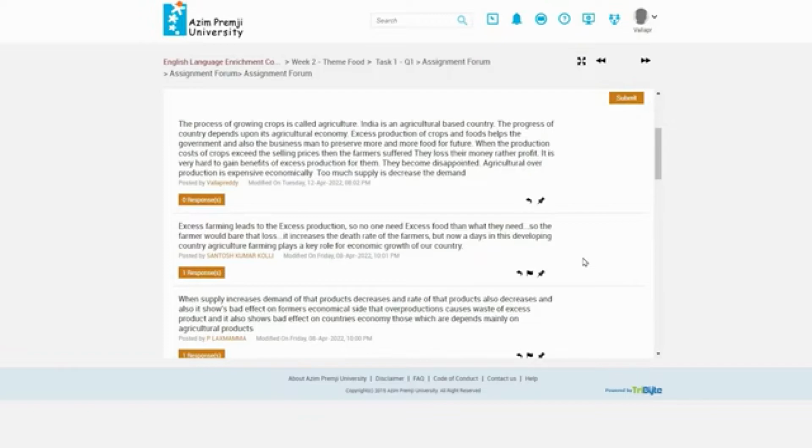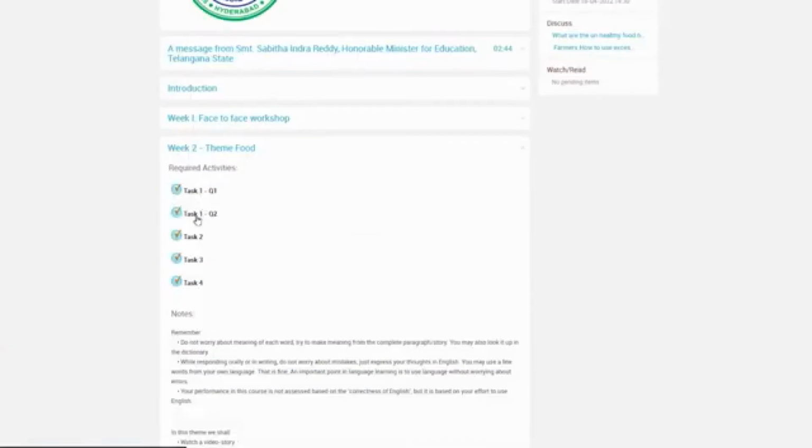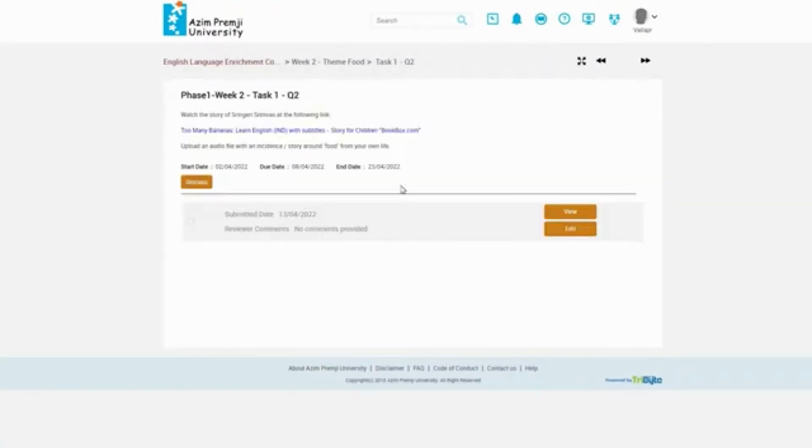Now, let's discuss text and audio file upload. In the course, you have two options. You can register your answers in the form of text. Or else, there is another option. For some questions, you are supposed to record your audio and upload the audio file in the form of MP3.